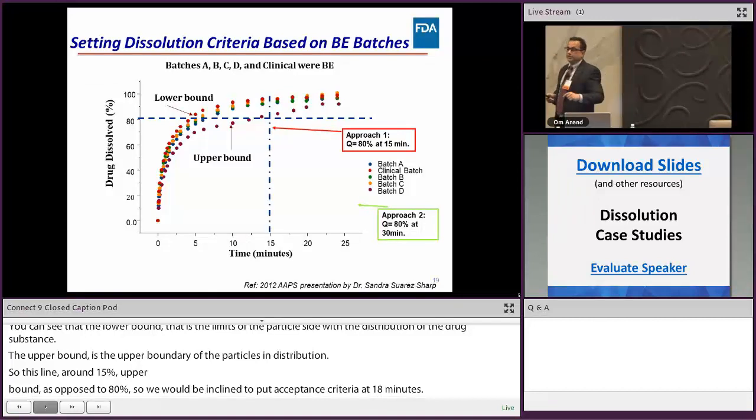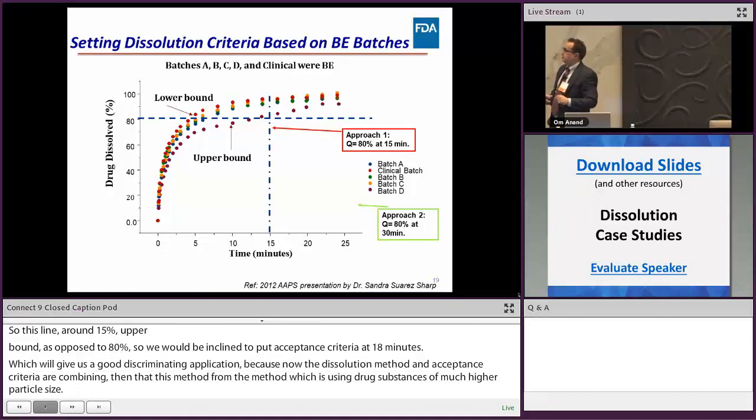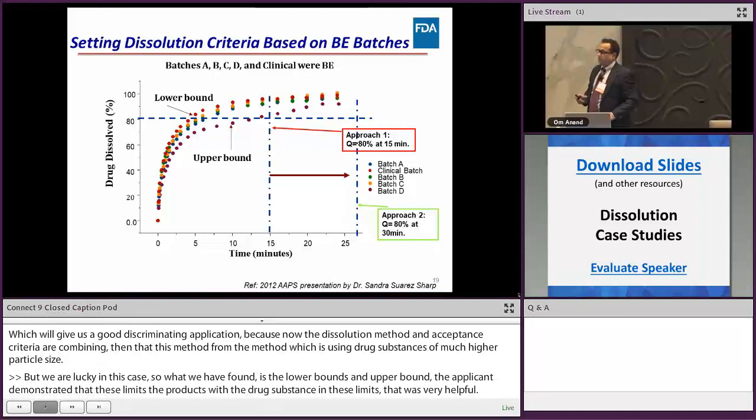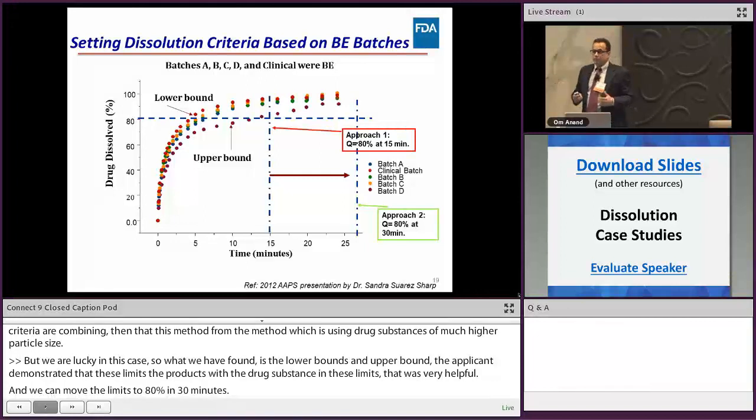But we were lucky in this case. What we found was that for the lower bound and upper bound, there was biostudy data. The applicant demonstrated that products using drug substance within these limits are bioequivalent. That was very helpful. And we could move the limits to Q of 80% in 30 minutes, keeping the discriminating ability of the method, because here at 30 minutes too, we can tell very safely that all these drug products are bioequivalent to the clinical batch.